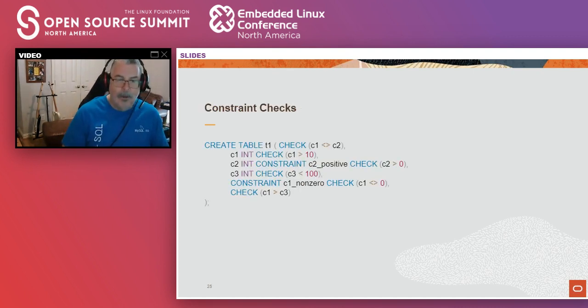Constraint checks. You saw a little bit of an example of that later. Before this version of MySQL, we would check the syntax, but we didn't actually enforce them. Now we have several things that depend on that, so they're out there in the wild. This is a very simple table. We're creating a table called T1.